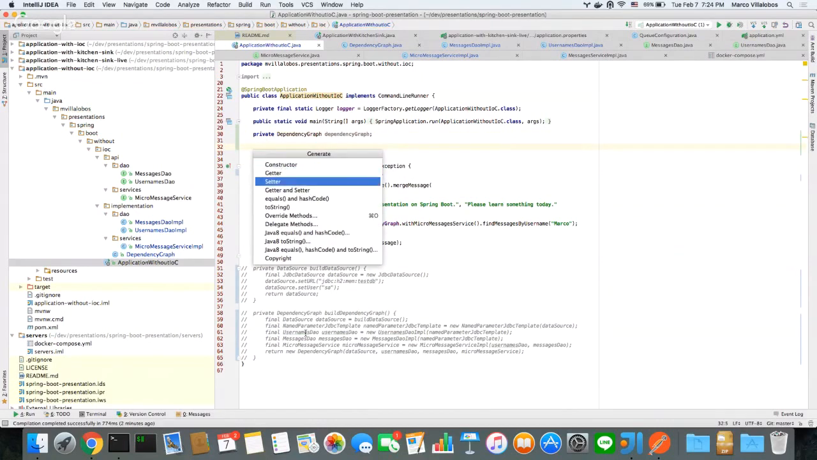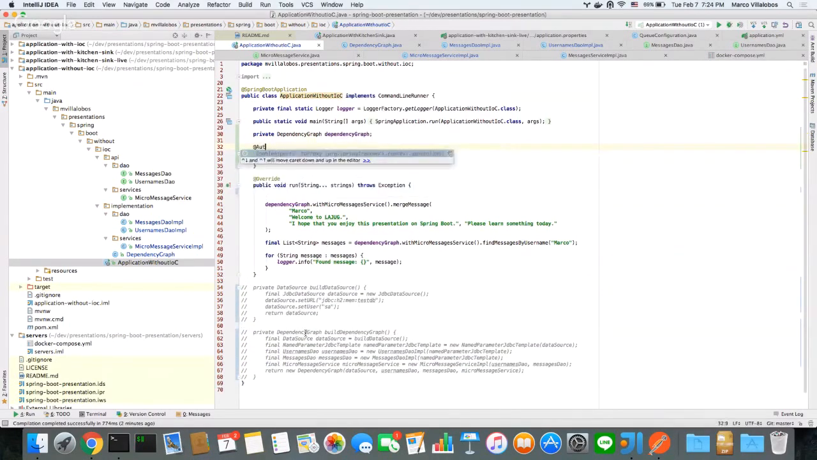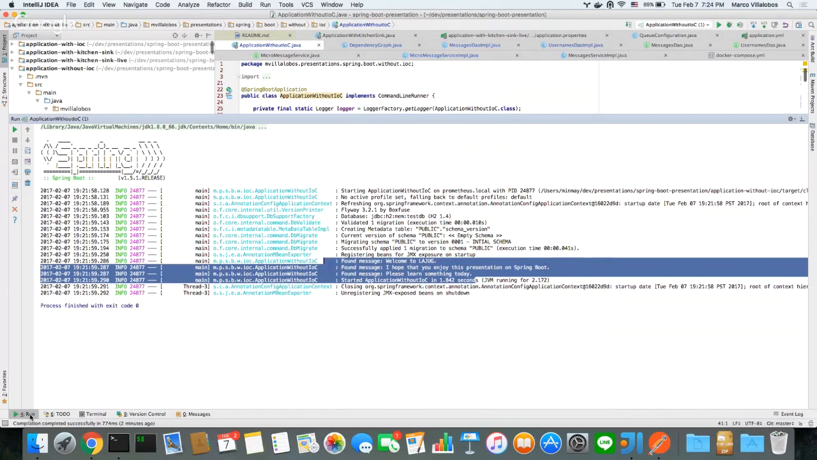I can set it for it. Auto-wire it. And just run it at this point. I gave up the control of wiring everything myself, converted it to the Spring Framework version of control container. And now if I run it, I'm going to get the same results we had previously. I'll run it again.